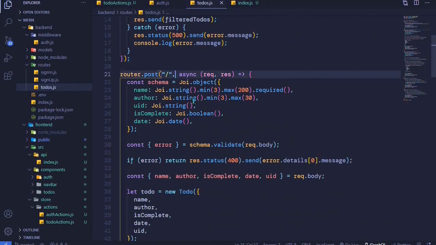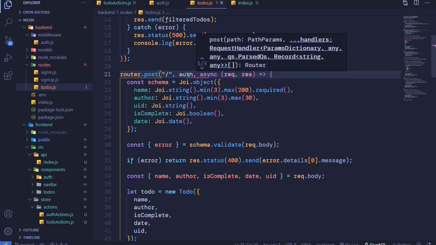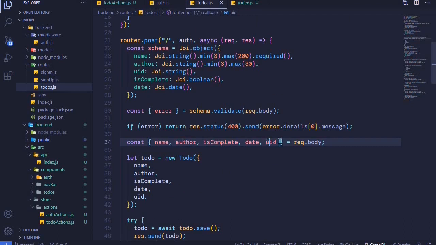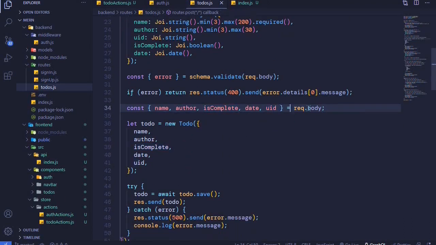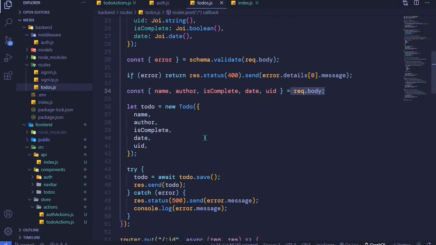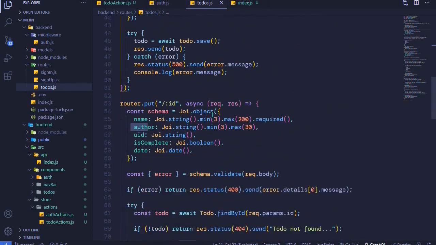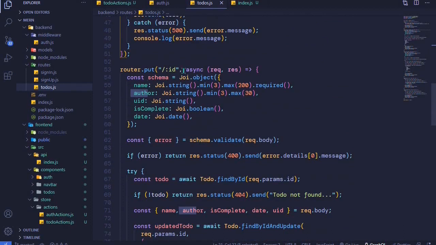So right here, we need to pass auth as the second parameter, and this is our middleware function, which checks whether our headers have a valid auth token. And right here we are adding the author, the uid, to our new todo. So we were getting it from request.body, and this is all we need to do for adding a new todo. We only need to pass auth, we don't need to do anything else. So we can go to the next one, which is editing a todo.